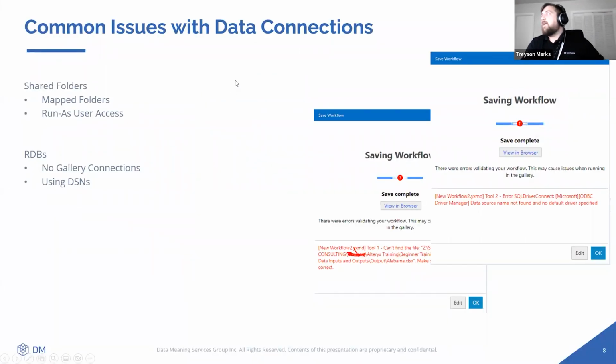Data connections are another big pain point we see when working through the publication process. Generally, there are two issues with that. When we think of data connections, we generally think of our connection to a relational database of some sort: Snowflake, SQL Server, Oracle, MySQL, whatever database you're using, you can use Alteryx to manage those connections. We'll talk about that in a second.